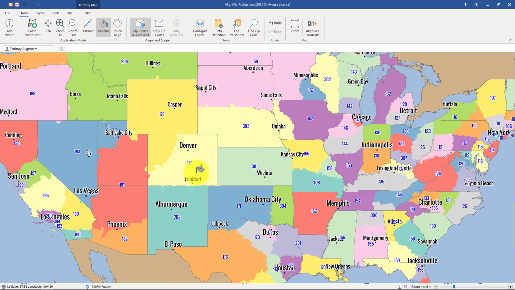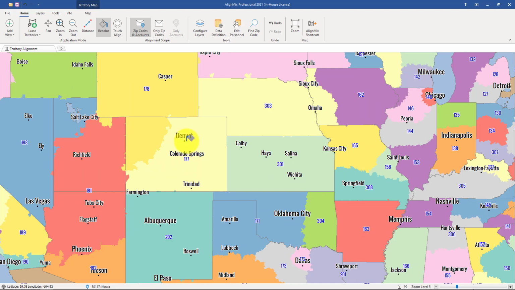So let's zoom into an area here, Denver. Using this paint bucket, which is our Recolor tool, I will click on the Denver territory and you'll see the color changes every time I click with my mouse. These colors are part of a color palette that is set by default.